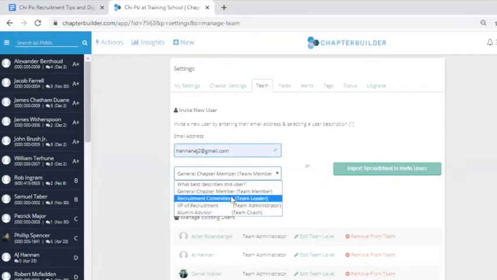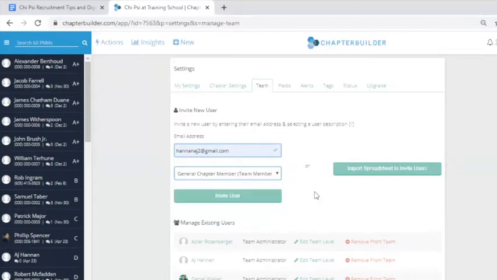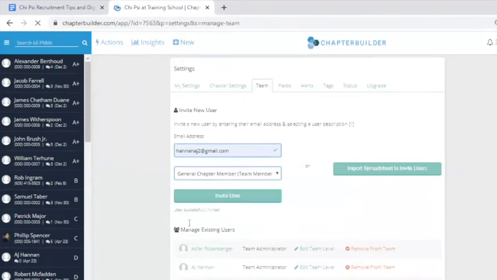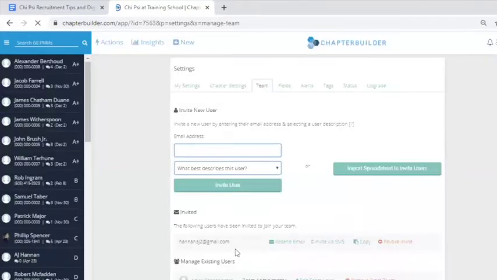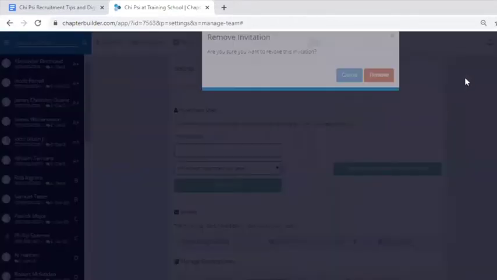You also have the other options of team leader, VP of recruitment, or alumni advisor. Whatever ranking system works for you guys, run with it. If not, here's a stock one for you guys. So we're going to invite user. Below, you'll see successfully invited, and then you'll see pending invitation. You can either resend, invite via SMS, or revoke, which for the time being, I'm just going to revoke that.